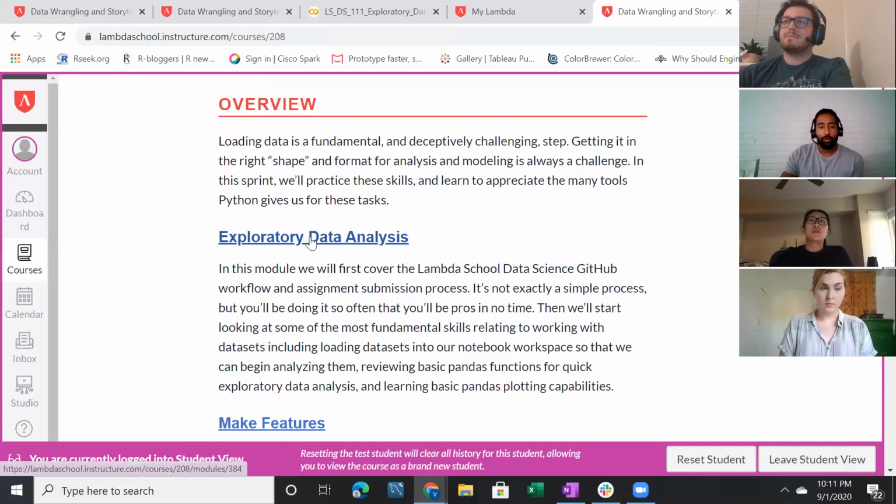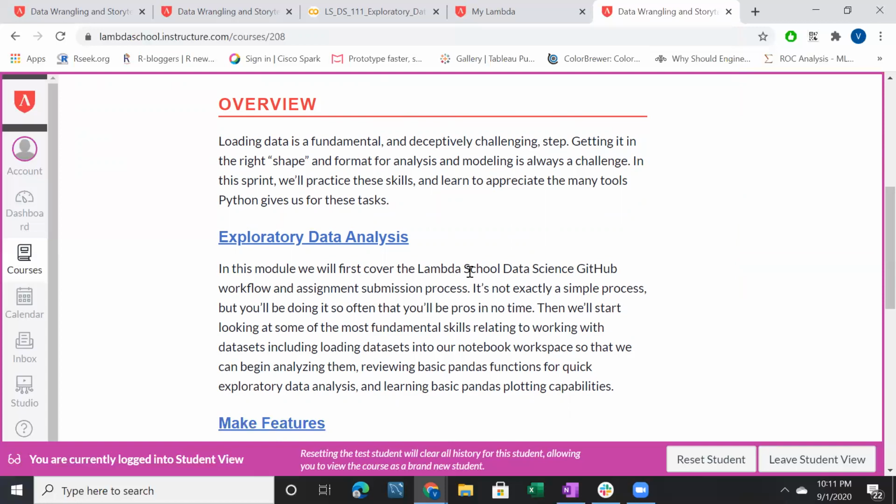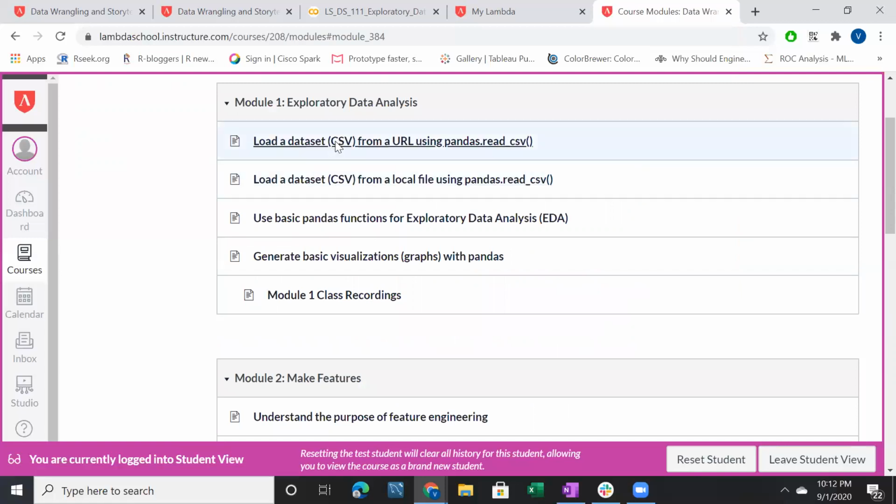So today we're going to be focused on exploratory data analysis. And the components of this lecture will be reading in a data set and visualizing that data set. There's a couple things that we'll cover first about accessing the actual lecture materials, but that's going to be the focus as far as our lecture. So if I click on this link, exploratory data analysis, you'll see the main goals of what we're trying to learn today. So how to load a data set from a URL, how to load a data set from a local file, using basic Pandas functions for exploratory data analysis and generating basic visualizations.